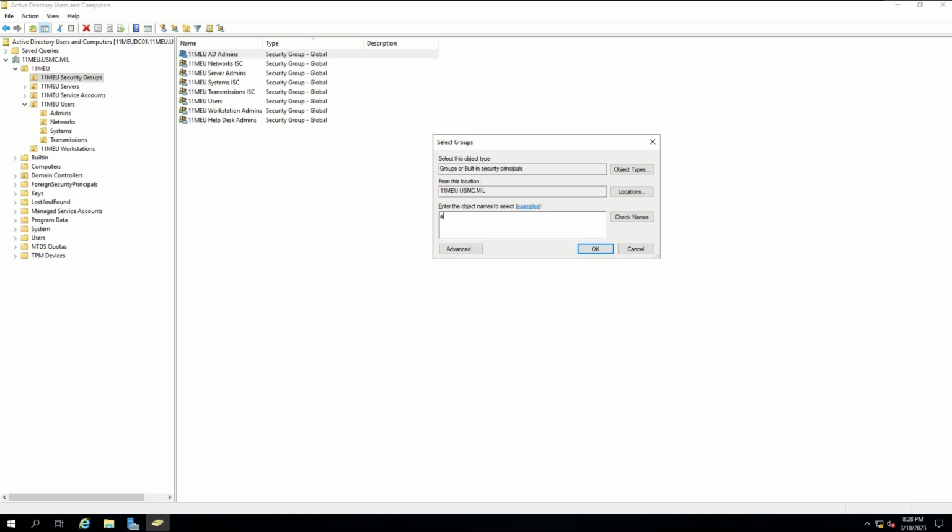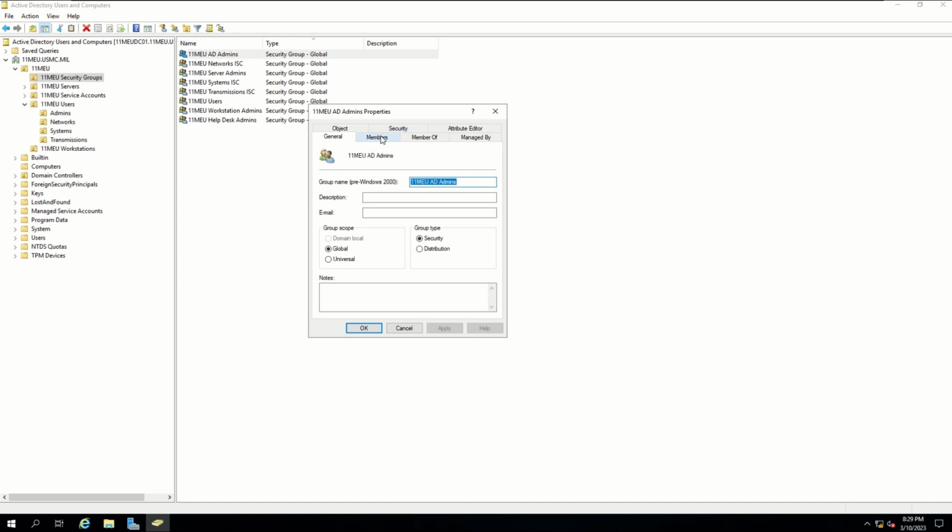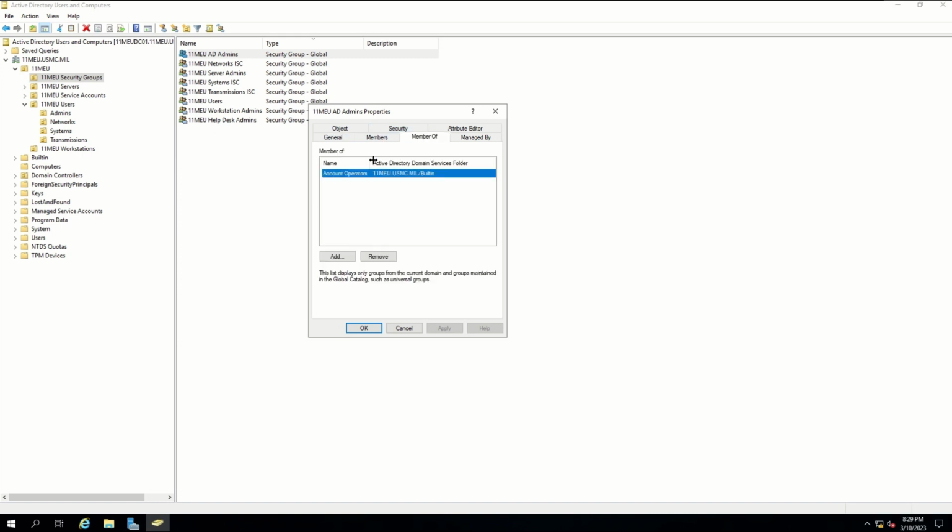Now by default, this security group doesn't have any members. This group can create and manage users and groups in the domain, including its own membership and that of the server operators group as well. So now I see that my 11mu Active Directory admin security group is a member of an account operators security group, meaning that anybody who gets added to 11mu Active Directory admins will also be added to the account operators built-in security group.